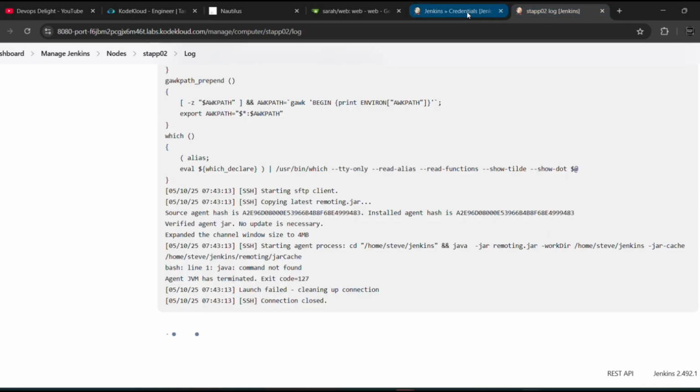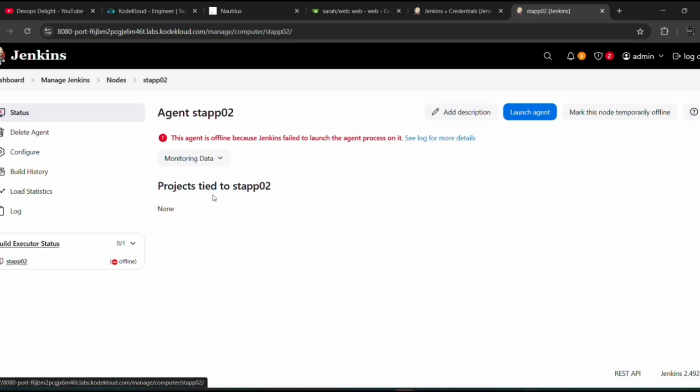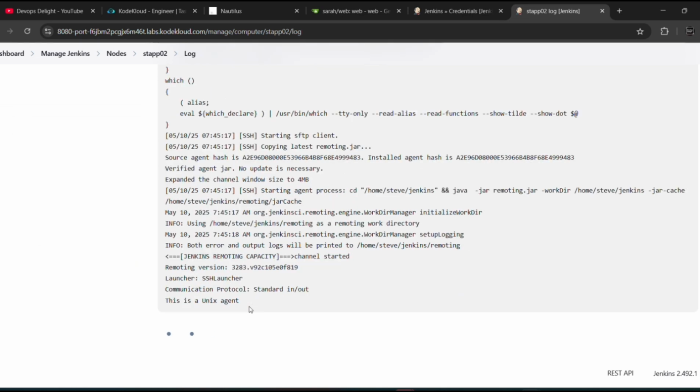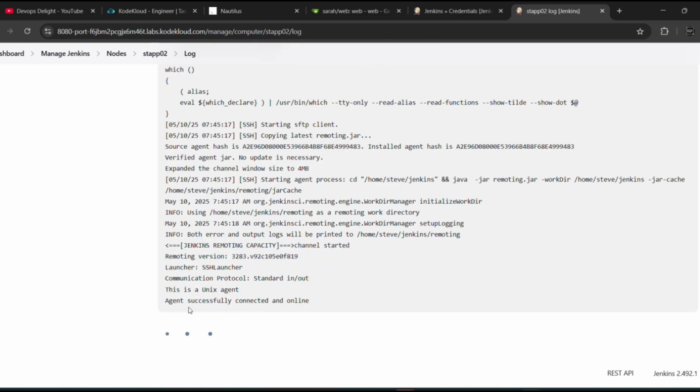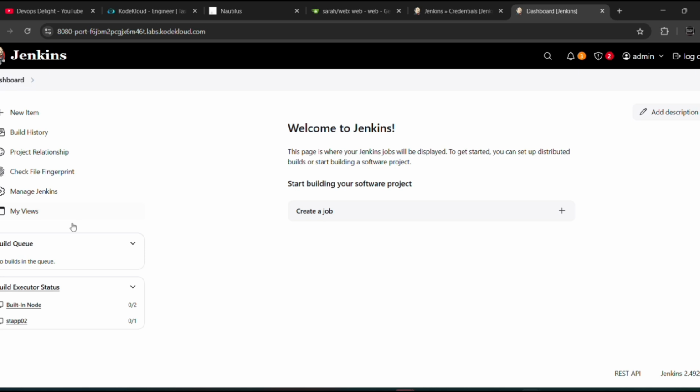Now let me go back here. Click on Nodes, stapp02 and launch agent. This time the agent successfully connected and is online. Okay, right. Now our node is working fine. Let me go back to the dashboard.